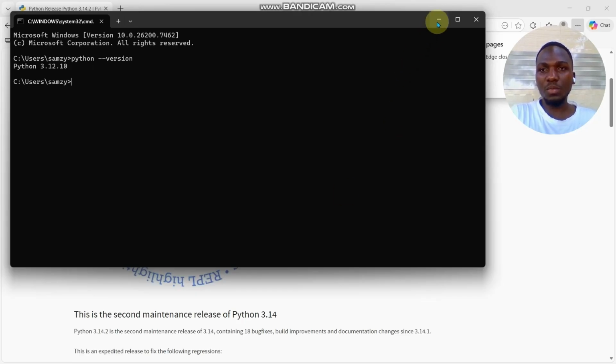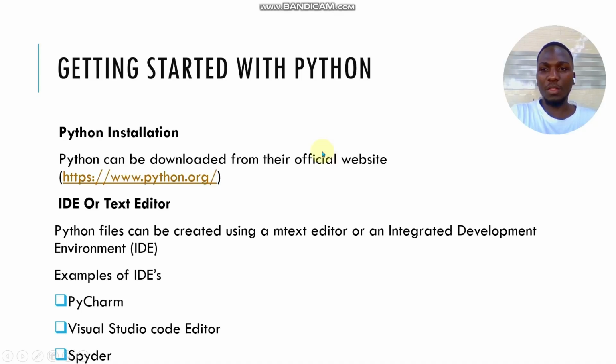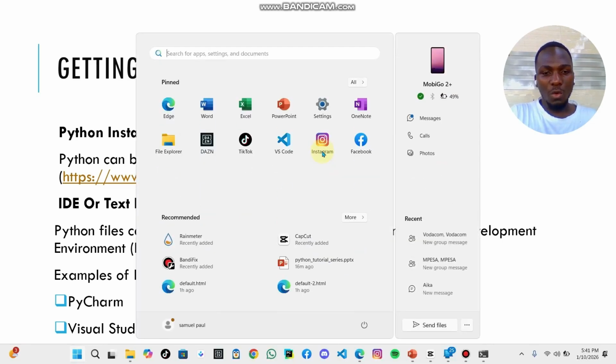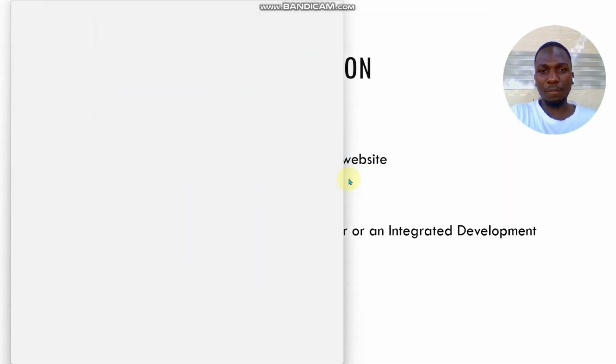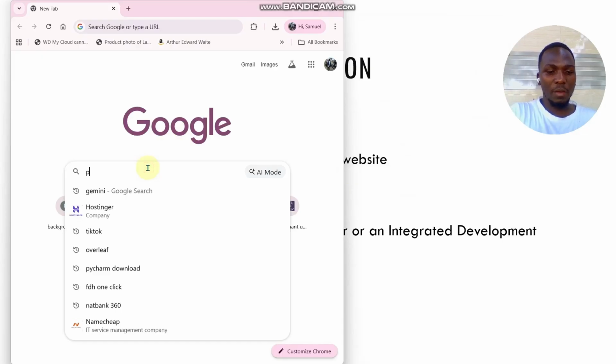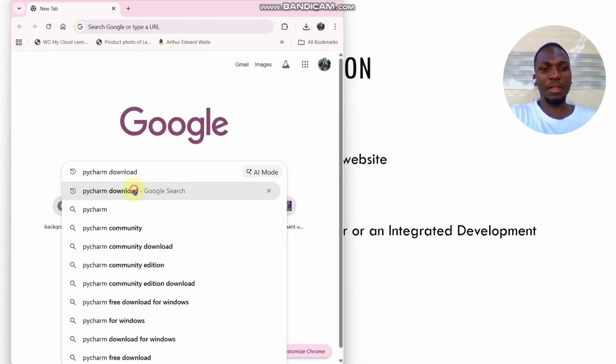Right? So once you're done installing Python on your machine, you need a text editor or an integrated development environment to script or to write those Python syntaxes or Python code. And one of the notable IDEs that we have today is PyCharm, Visual Studio Code, Spyder, and many more. So how can you get these? Simple. You open your browser, like this. You go ahead and type PyCharm. The page can load like that.